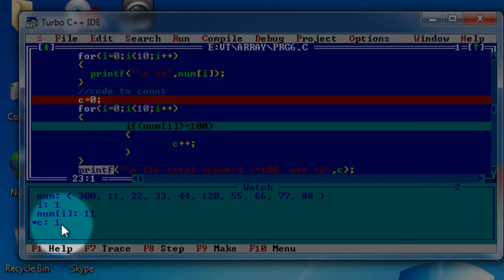Now press F7. Now again the value of num I will be 11. So 11 is greater than or equal to 100? That is false. This means the second number is not greater than or equal to 100. So press F7. Now it compares another value, 22. 22 is greater than 100? This is false, so the execution line will not go to this line of code. It goes to another number. Instead of 22 it comes here now to 33. Press F7. This condition is also false. Just F7.